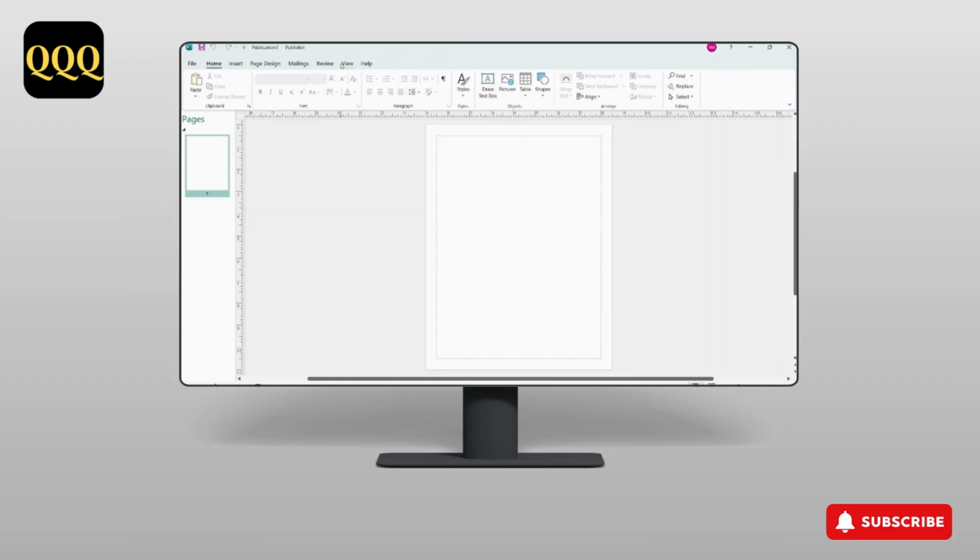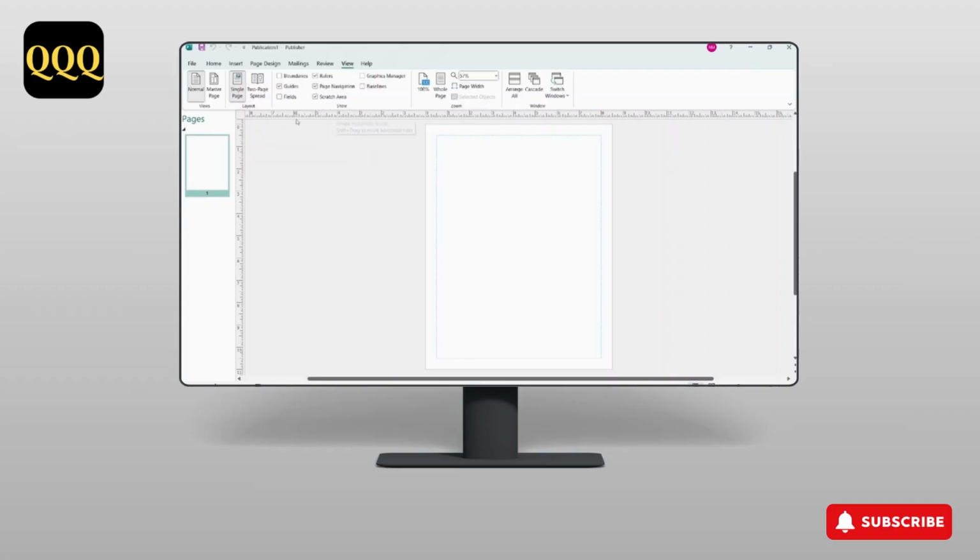So, go to the View tab here at the top and you will see the option to check and uncheck the page navigation in the Show ribbon. So just click on this arrow and the page navigation disappears. If you check it again, you will see the page navigation, and that's the method to show or hide the page navigation bar in Publisher.